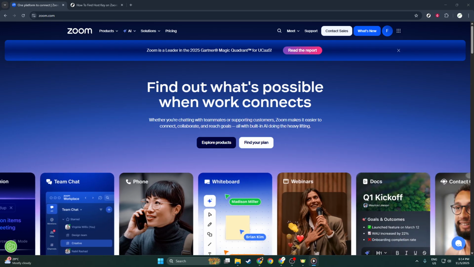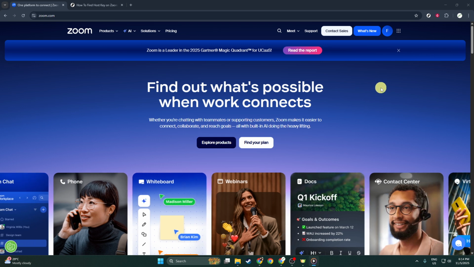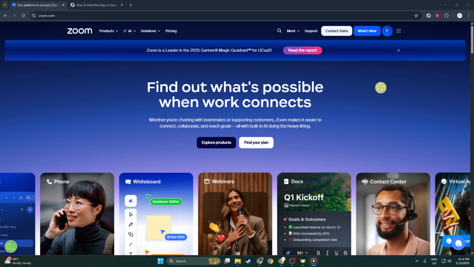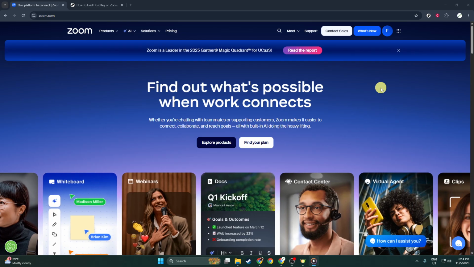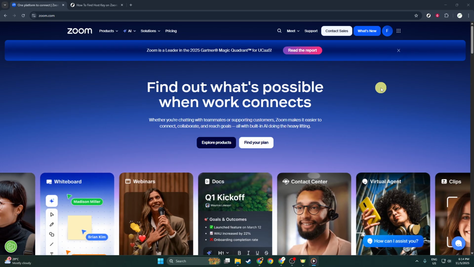First things first, let's start by opening your web browser and heading over to zoom.com. Make sure you're logged in using your account credentials so that we have access to all your personal settings and preferences. If you're not already logged in, simply enter your email and password and hit the sign in button. You'll then be guided to your Zoom homepage where all the magic happens.